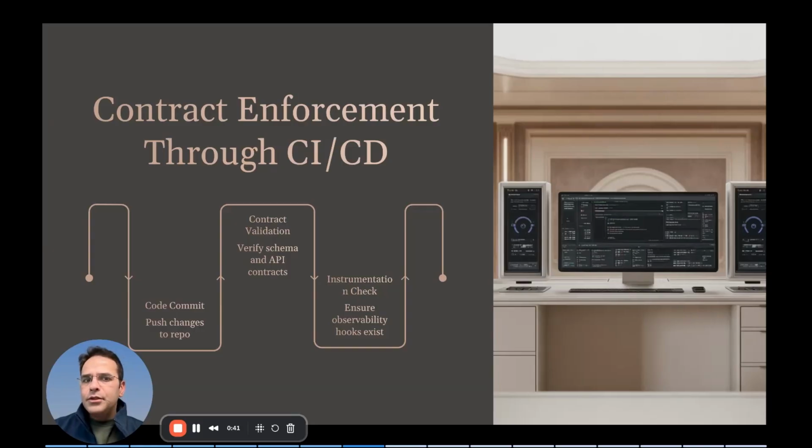So similarly, these observability contracts should also be enforced through CI/CD. Take a typical example of your source code. Your code is committed and the changes are pushed to the repo. Then comes the contract validation, which is the core component of this, where you would verify schema and the API contracts. You would also do an instrumentation check to ensure the observability hook exists and the pre-baked-in image exists, and then the pipeline moves forward.